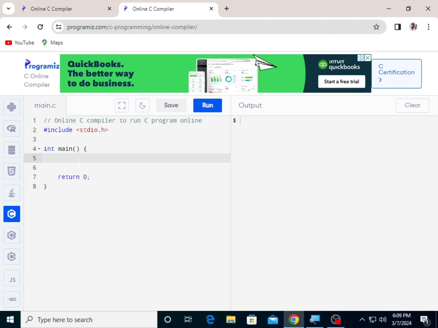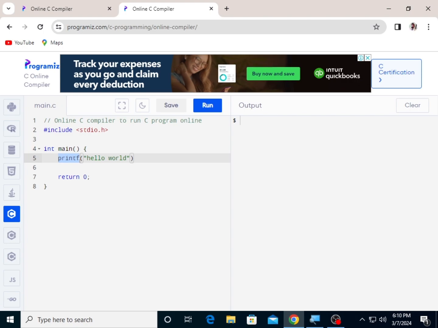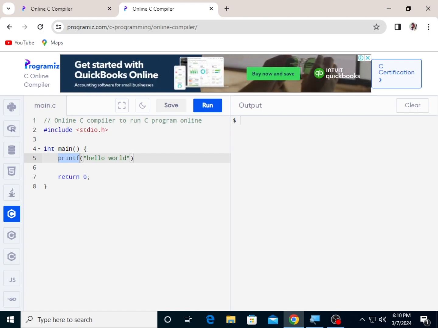Now, for example, I have a simple program. I'm going to type printf, then I'll type hello world. Now printf is used to print the output on the screen. That's why we are using print here. So let's run this program and see what the output will be.